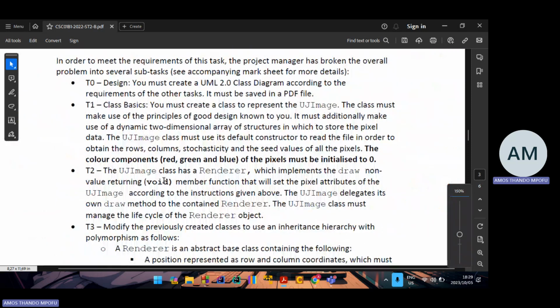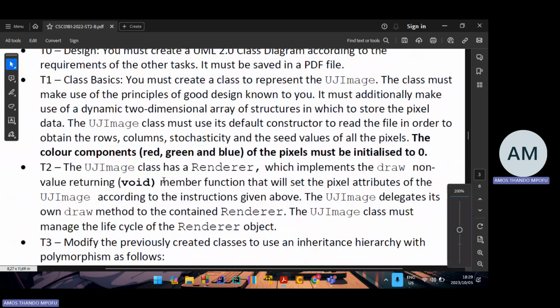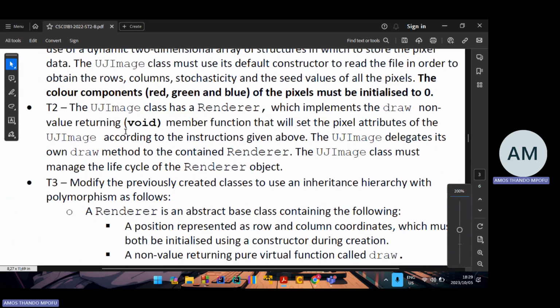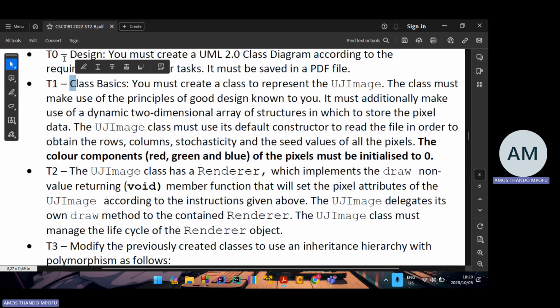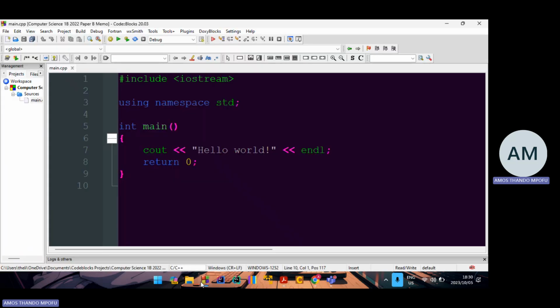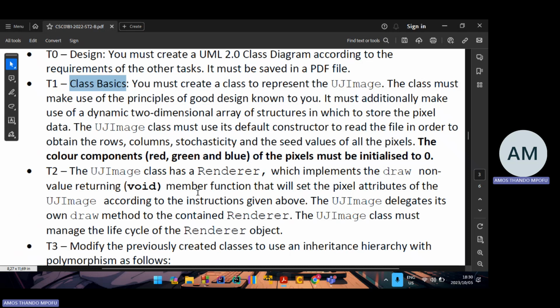Then we get to this part, T1, because T0 talks about the design, just creating your UML diagram. We don't want to do that because we are currently inside Code::Blocks. We are not inside Dia. So let's continue. You must create a class. That's the nice thing. They tell you what you must do, which makes things easier for you. So it should actually be a class.